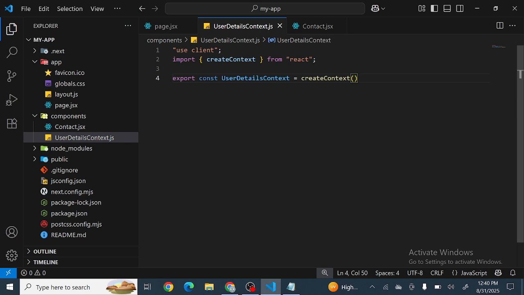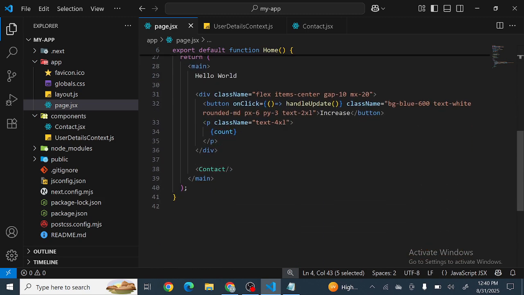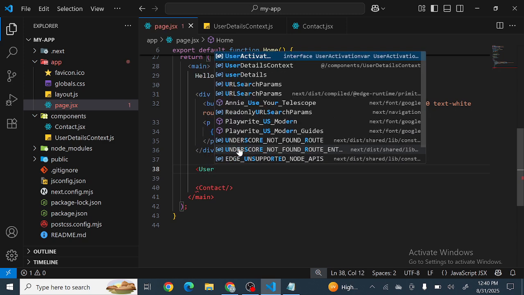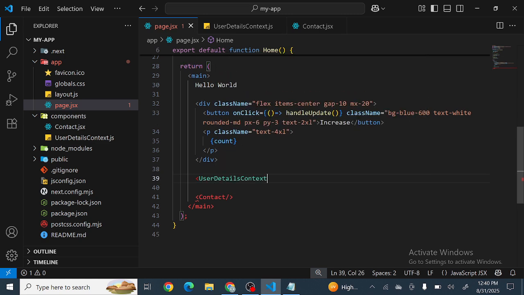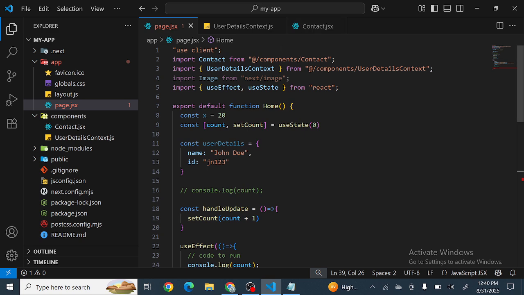The next thing I'm going to do is come back to my page.jsx file now. I'm going to come back here. And just before my contact component, I'm going to import my user details context, just like this. And I've imported it again. So user details context is coming from the user details context file.